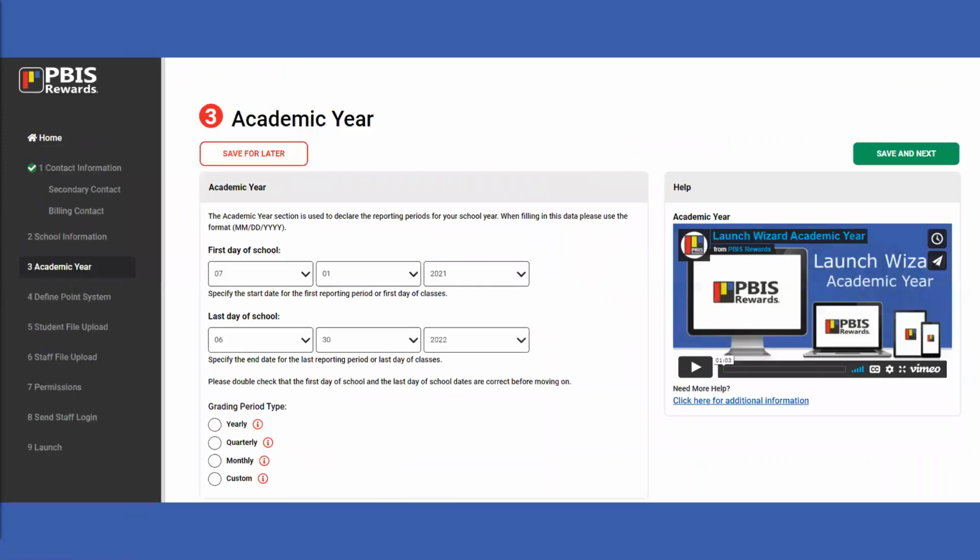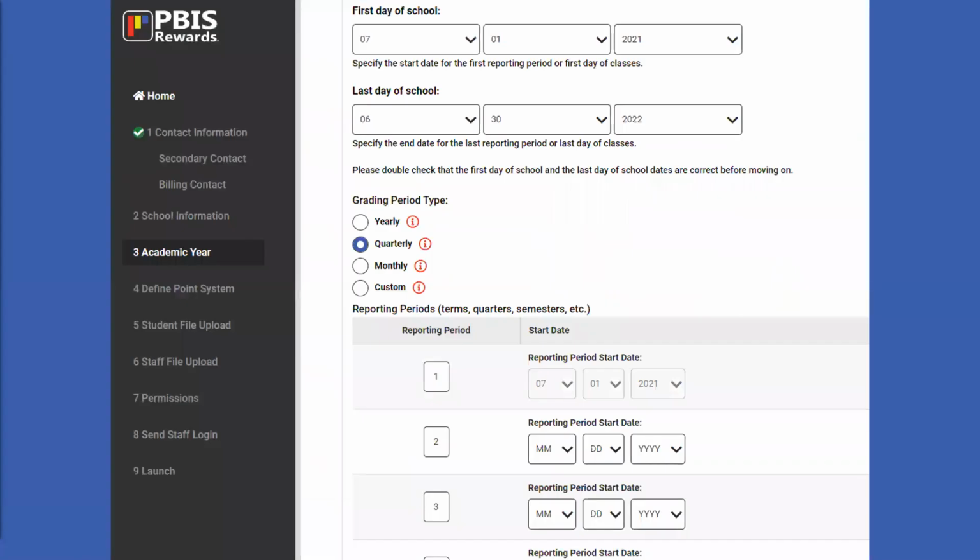The third step is your academic year, and this is going to be used to set up all of your reporting periods. So you'll go in and you'll put your first day of school and your last day of school, and then you'll fill out your grading periods. We have 4 different options for grading periods. So yearly is 1 grading period for the whole year. Quarterly breaks it down into 4 different quarterly periods.